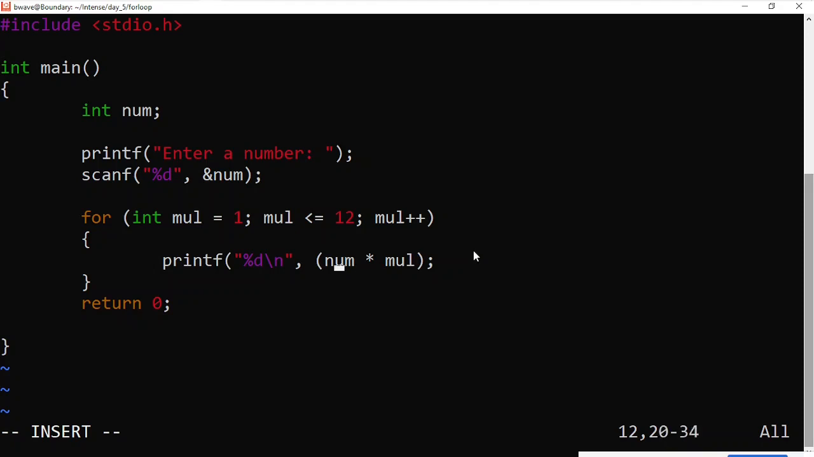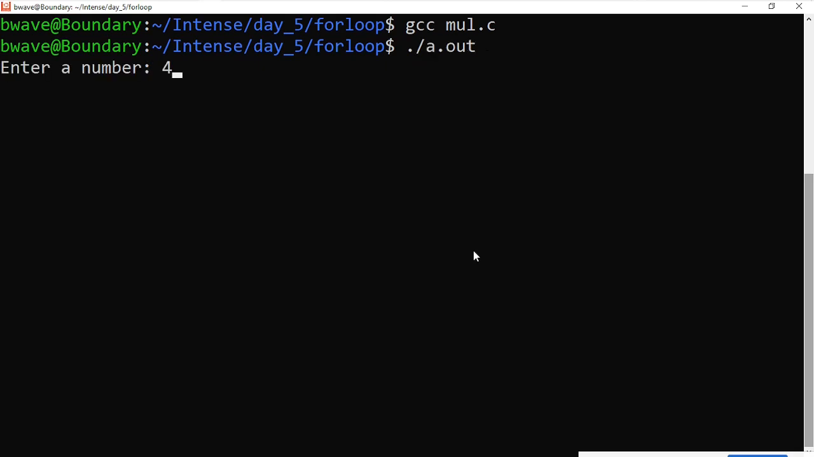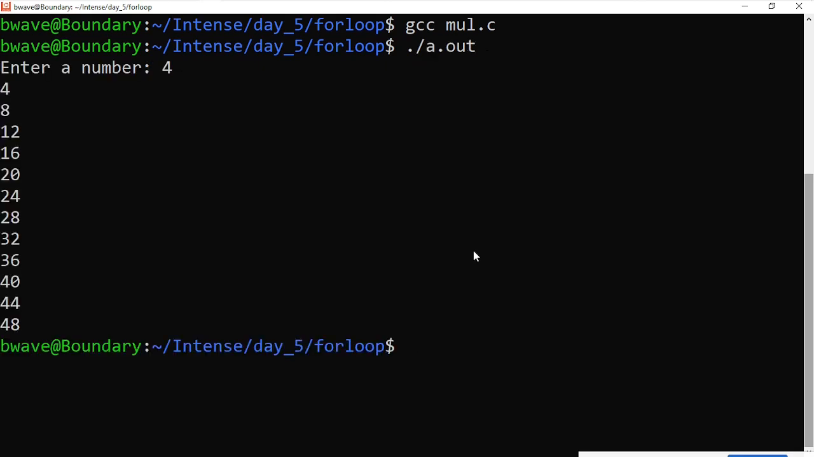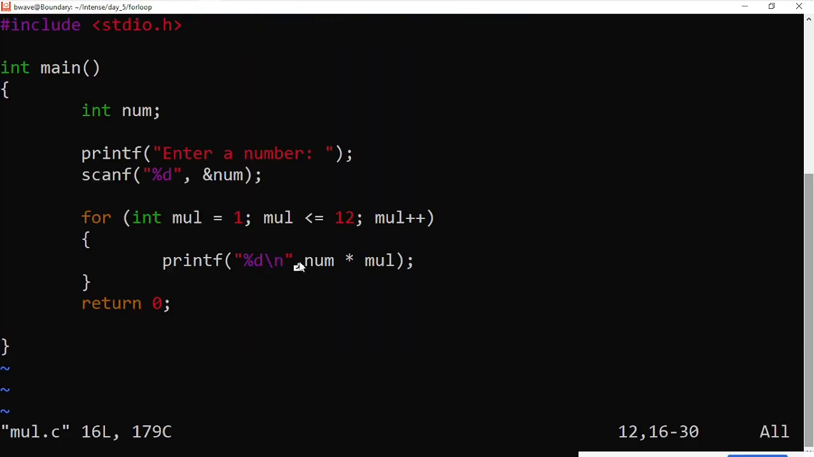Let me try to see if this would work. Let's try to take away the abstraction. Okay, it's out. Let's see 4. All right, so it works. It means I don't even need these unnecessary brackets after the printf, making my life much easier. So just number times multiple.